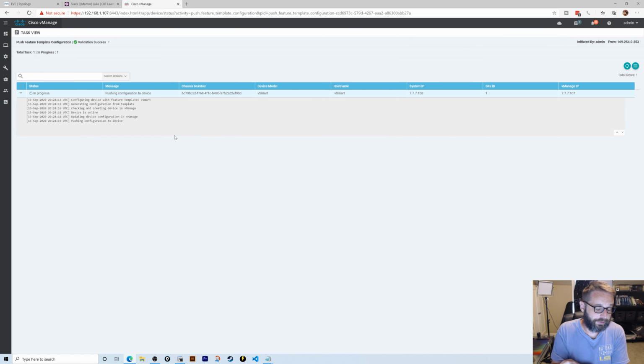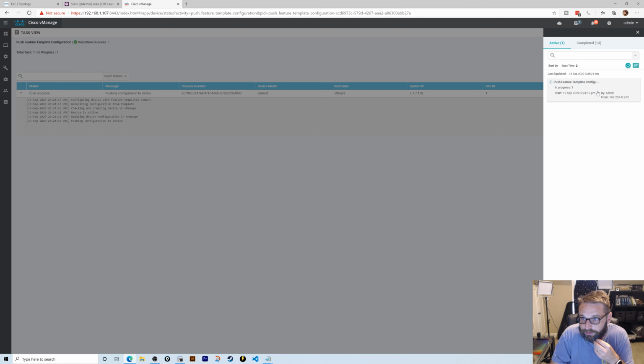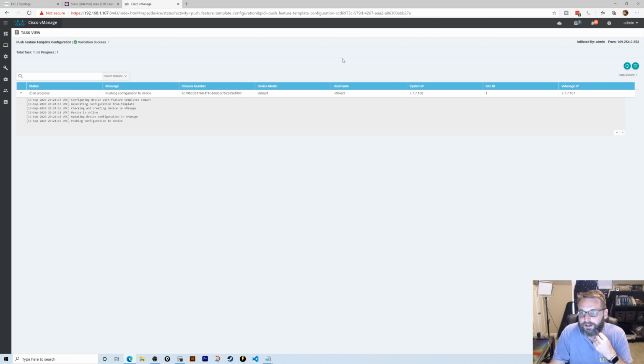So here's the thing. At this point, I've rebooted the devices, all the control plane, brought everything back up. And this apparently is just a bug in vManage or a problem with the virtualization platform. But this pushing feature template configuration is completely stuck in pushing that template to vSmart. So there's no way around it. There's nothing you can do to kill it.